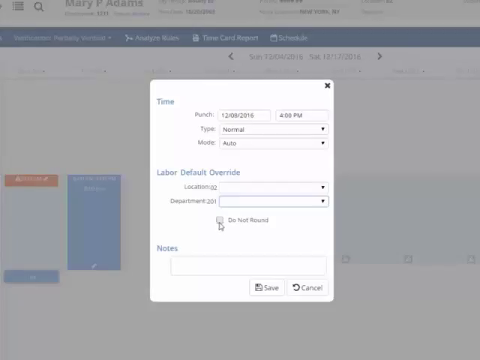Now the last option that's on here is a section for notes. Now notes are not required, but highly recommended. Notes are a great way to keep track of all of the changes that are being made on the time card and why. So I always like to enter in, Mary missed a punch, or Mary forgot to clock out. Something simple, but again, something letting everybody looking at the timesheet know why there's an adjustment.